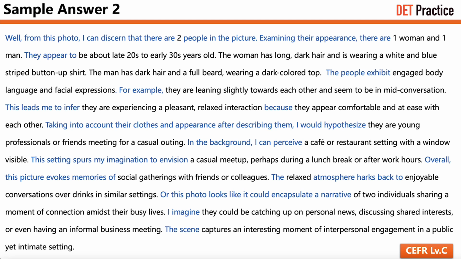In the background, I can perceive a cafe or restaurant setting with a window visible. This setting spurs my imagination to envision a casual meetup, perhaps during a lunch break or after work hours. Overall, this picture evokes memories of social gatherings with friends or colleagues. The relaxed atmosphere harks back to enjoyable conversations over drinks in similar settings.